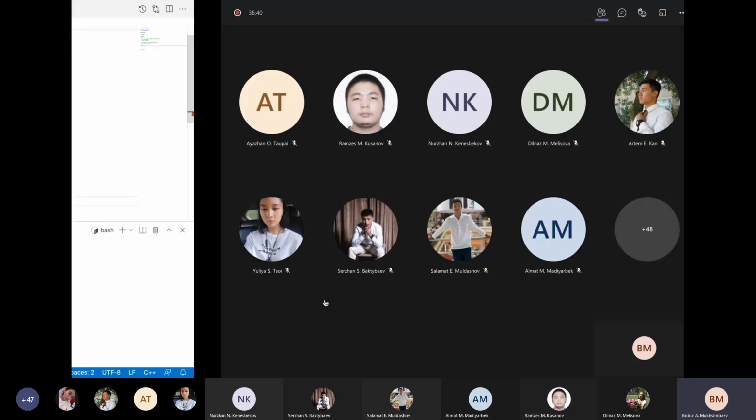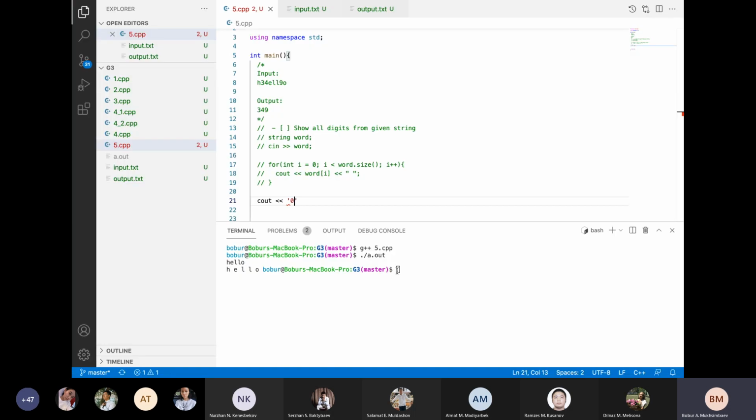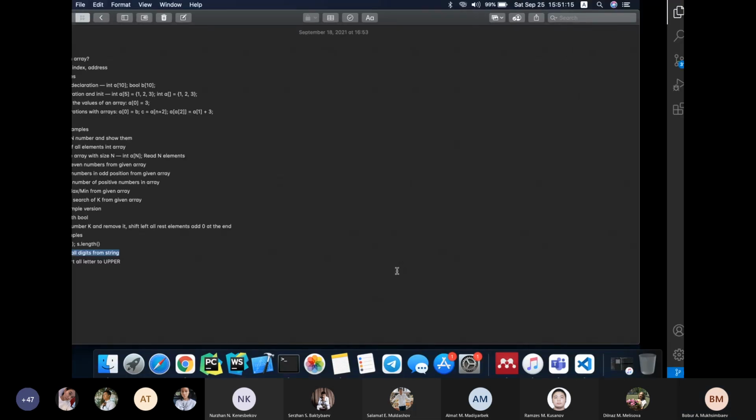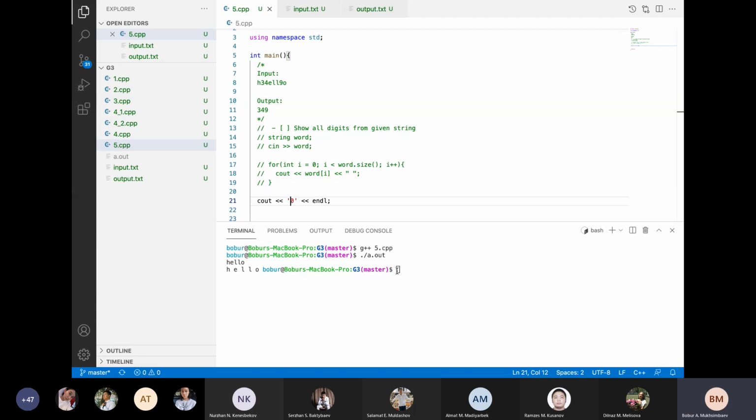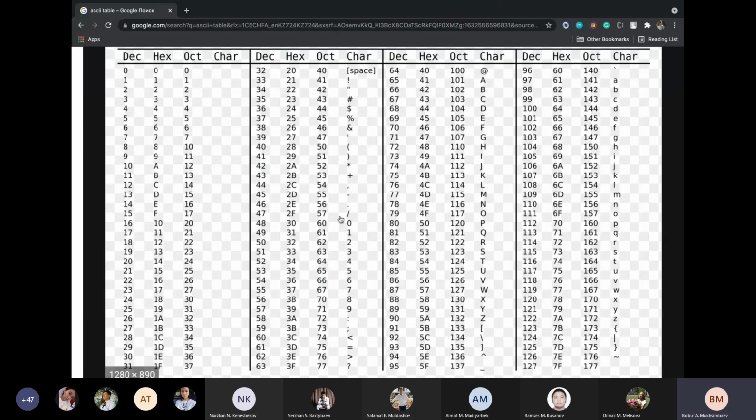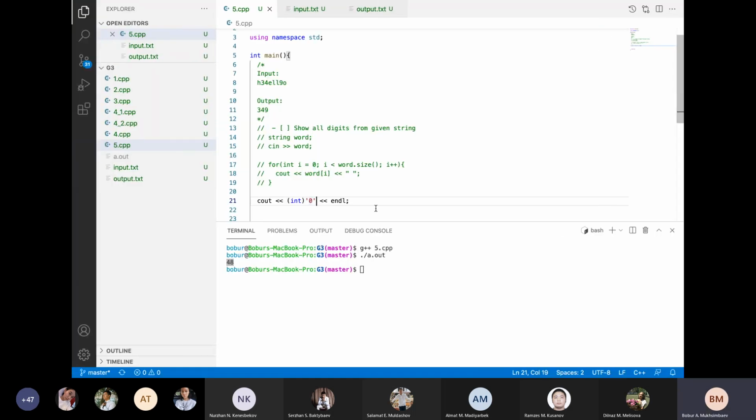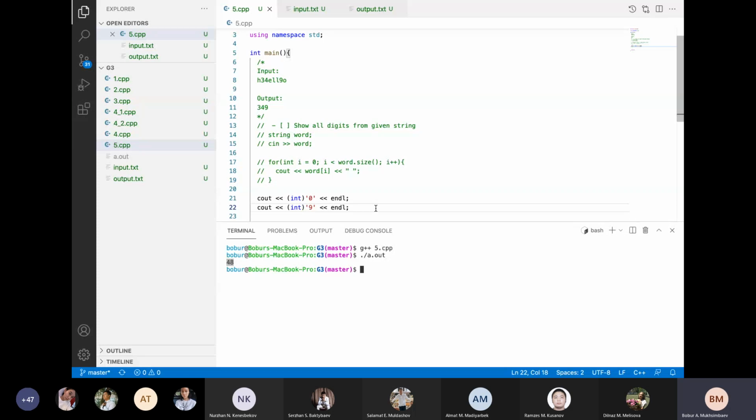Let's check it. For instance, 0 is a char. How can I take the ASCII code of this char? I have to put just the integer before the value, before the char. So let's write it. If you compile and run it, you will have the ASCII code of the 0, as you can see from this table also. And 9 is 57. Let's check it. 9, compile it. And as you can see, 57.